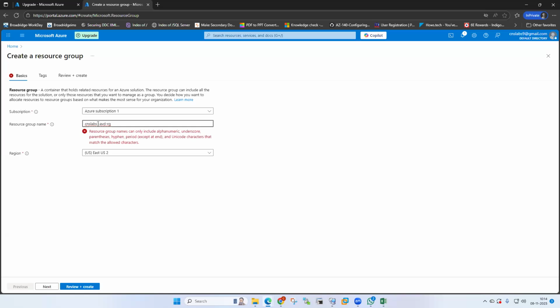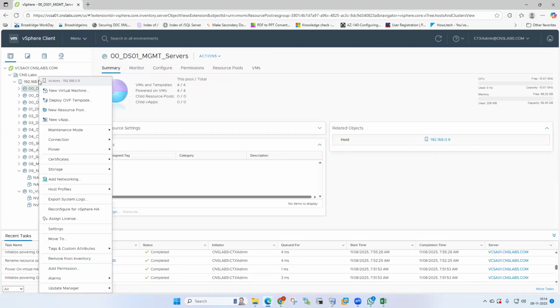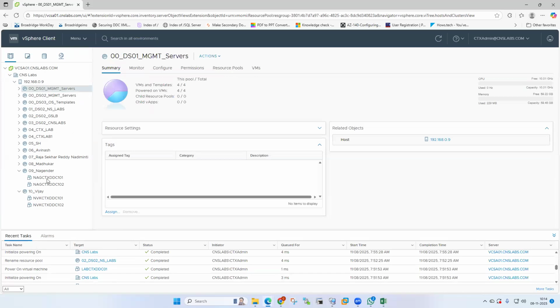Do you know VMware? Yes. In VMware, I have an on-prem environment. Right-click and create a new resource pool, which means if you create one folder, all these VMs will be in that group, kind of thing.